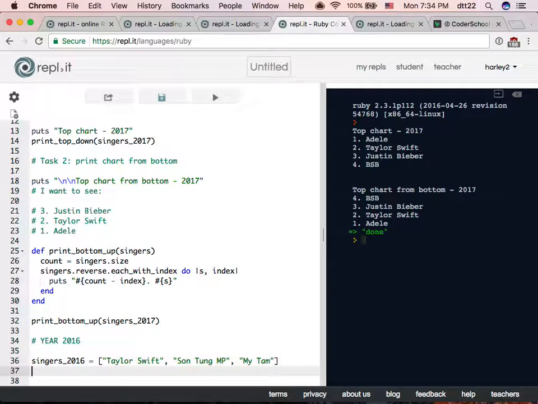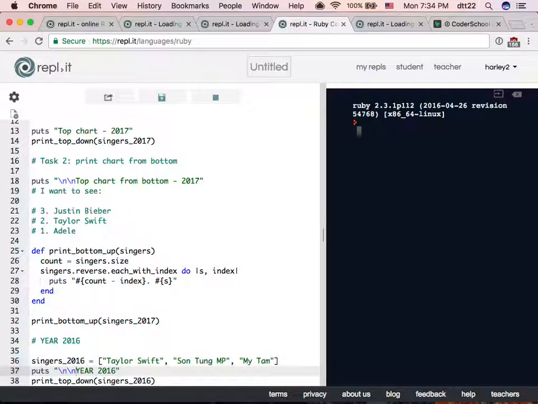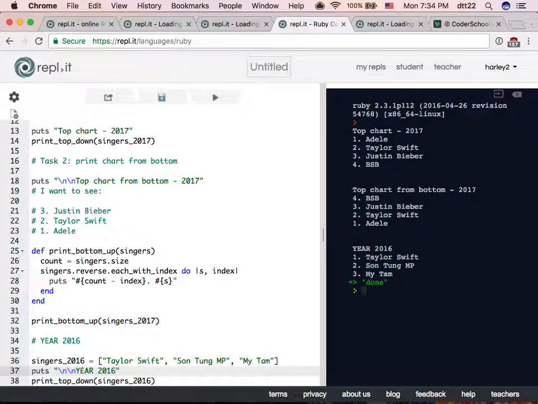So then we can just say print top down singers 2017, right? But we have to also say, hey, year 2017, 16. And then if you want to add some space, you can do that. Two lines. Print. Good? Good?